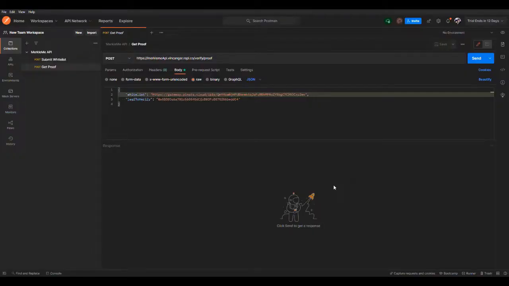The final piece is generating Merkle proofs on the fly for your users' addresses so that they can be provided to your minting contract. Here's an example of what a post request would look like from your front end. I've already copied and pasted in our whitelist address and the leaf, or the address, that we want to get a proof for. This is going to be a valid address on the whitelist.